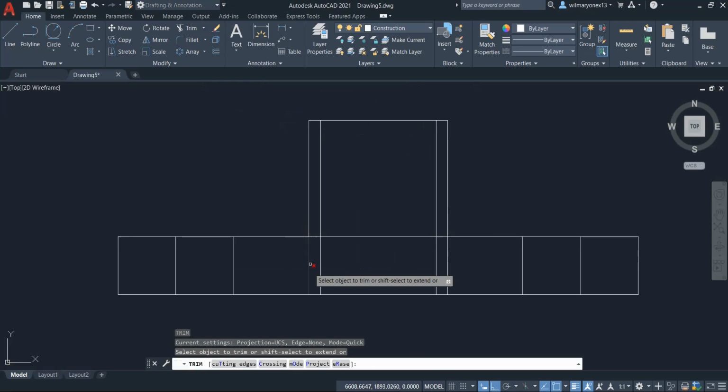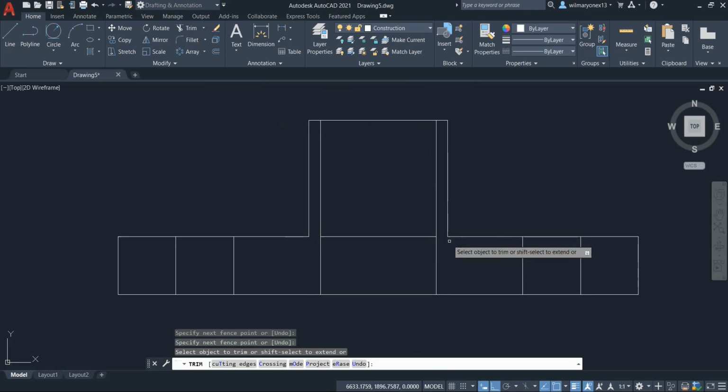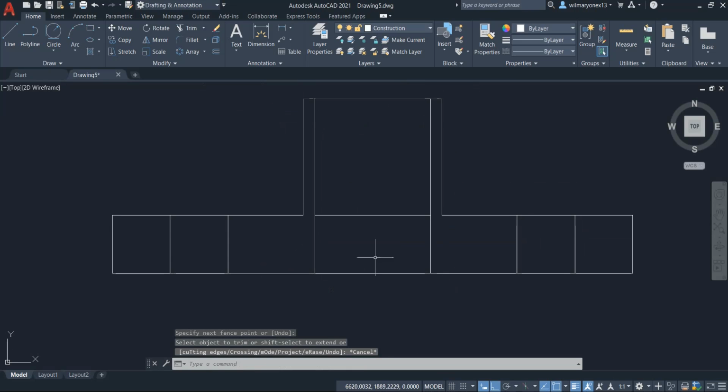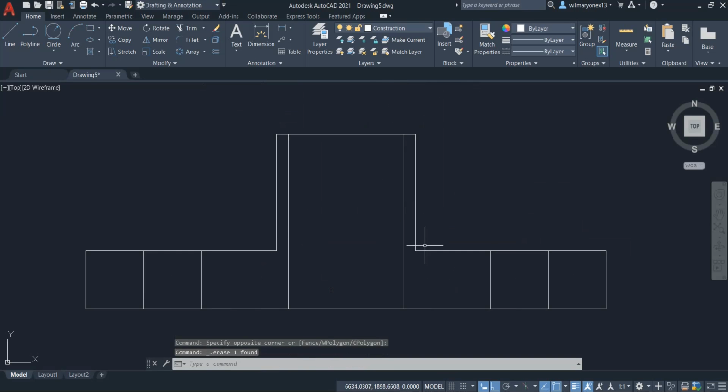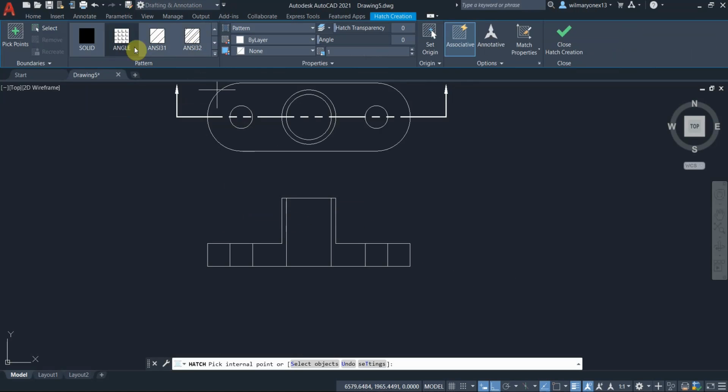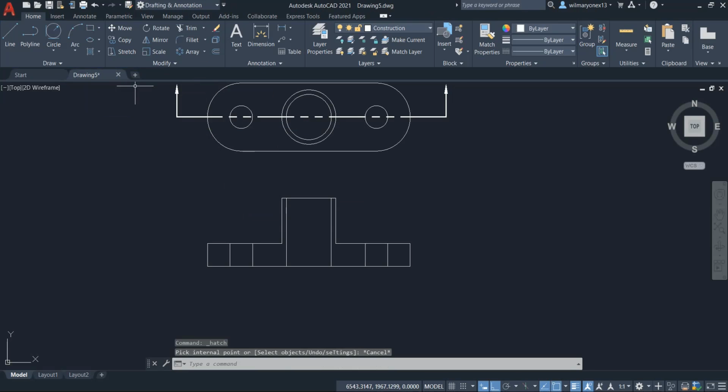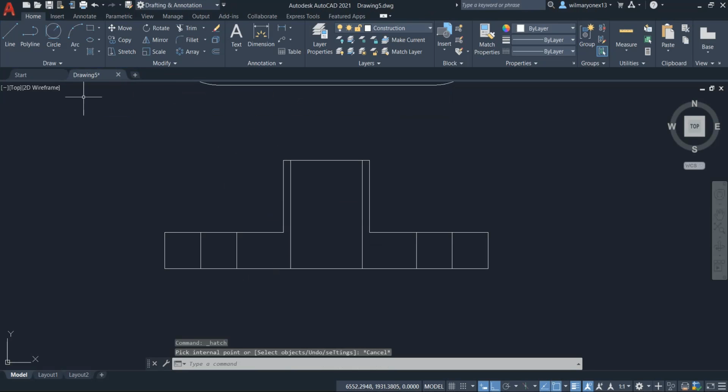In order to do that, let us trim these lines to make this area a solid area. We also need to delete this. This is not needed. Now that we have this, we can fill these with hatch lines.